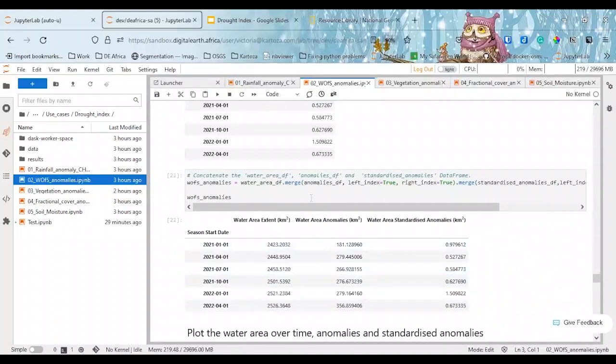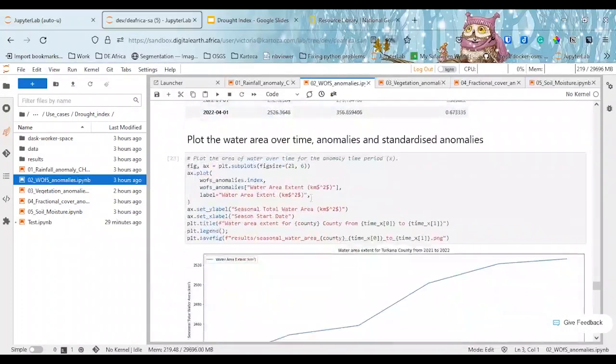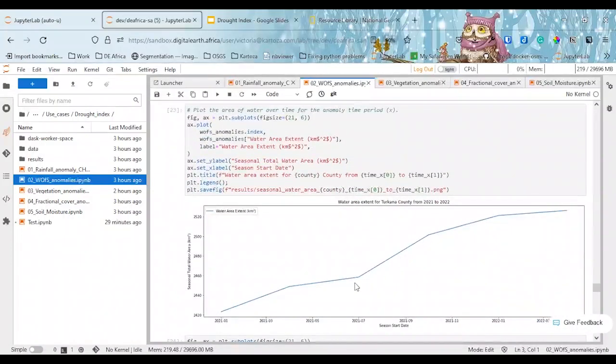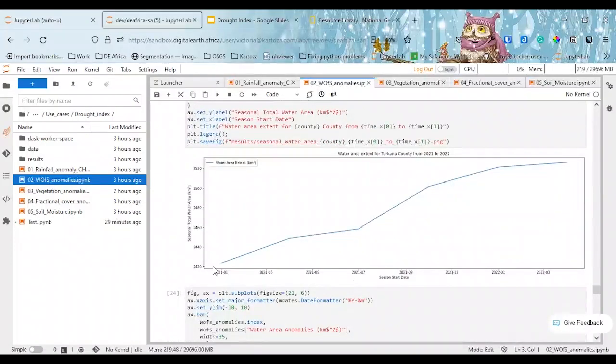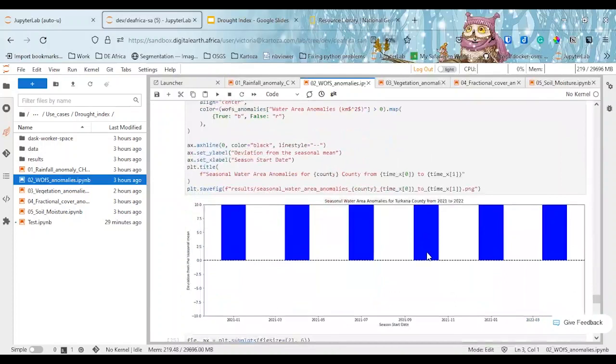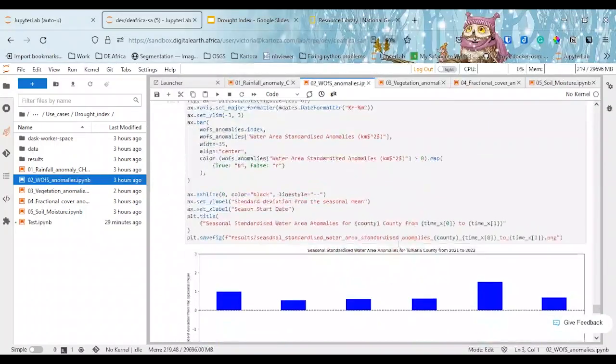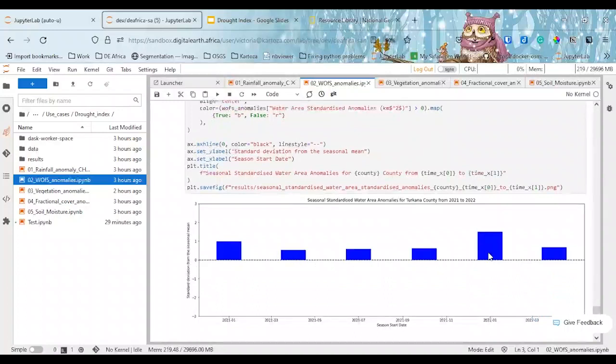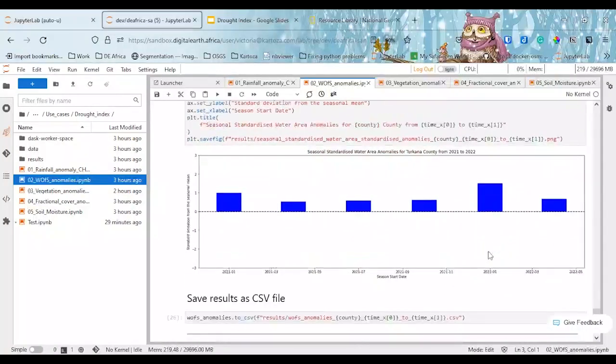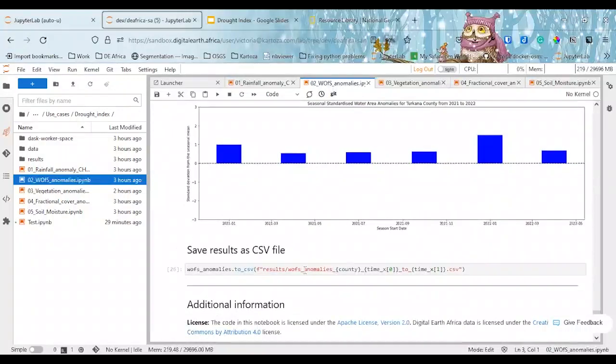Again, we put them all together in one data frame and plotted it over time. In this plot, we have the water extent for Turkana County from 2021 to 2022. As you can see, there is an increase over the time period. And we also have the water area anomalies and the standardized water area anomalies for the same time period. We've exported this last cell.